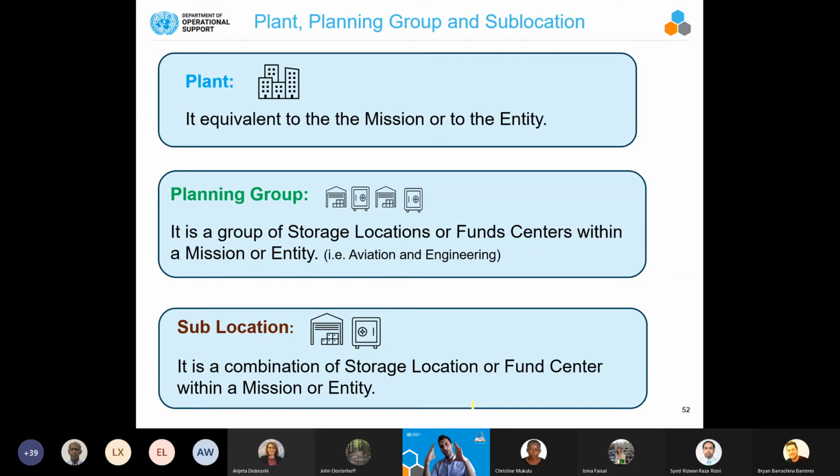So that's why in the supply chain planning tool we also have three levels. When we plan at plant level, we identify the entity with the plant, so it would be for the whole entity. If we prepare our plan at planning group level, we identify that all these amounts are for this planning group, which would be a group of fund centers or storage locations, for example a service delivery pillar or aviation. Or if the planning process is very specific, and the planner is only entering for a particular fund center or a particular storage location, then we call it sublocation.